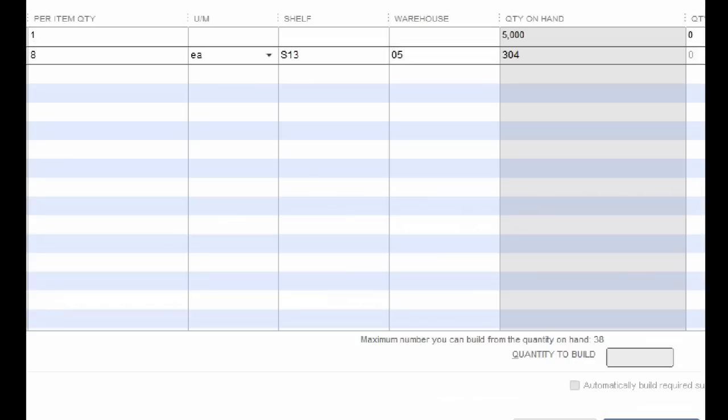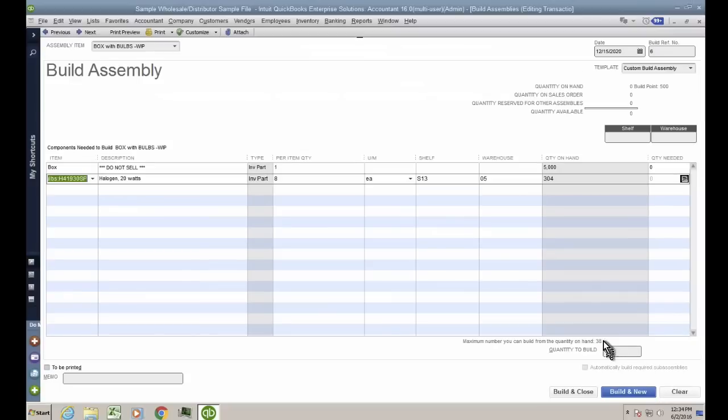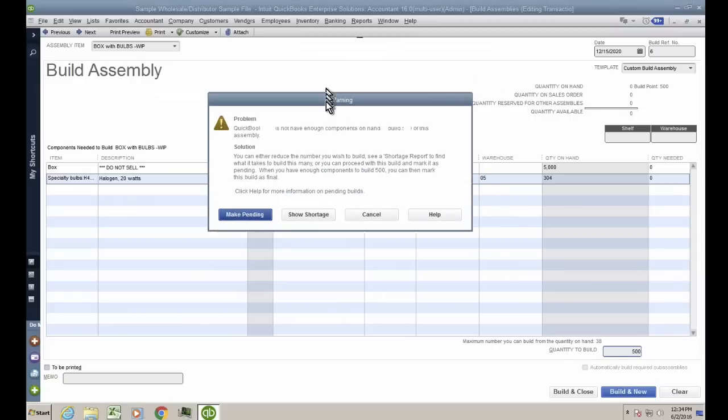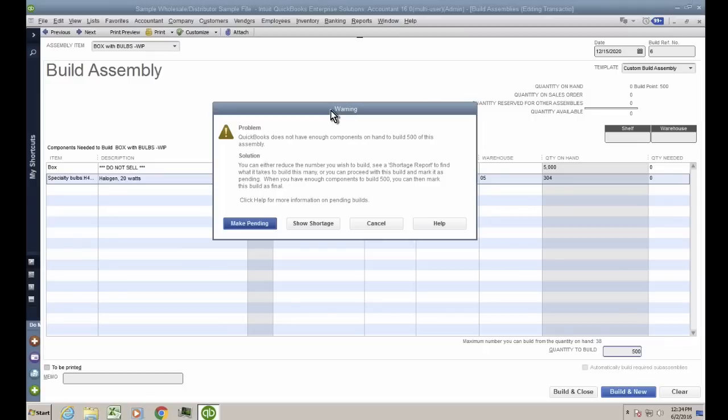Down here, QuickBooks will do the calculation for me and say, well, based on all your components, the maximum number of assembled boxes you can build is 38. So that's my limit. I can only do 38 at this point. If I actually wanted to build 500 as intended, and I hit tab, QuickBooks will give me this warning saying, hey, by the way, you really can't move forward. Now, you can make it pending, and then once you have the items, you mark it as not pending and that sort of thing.